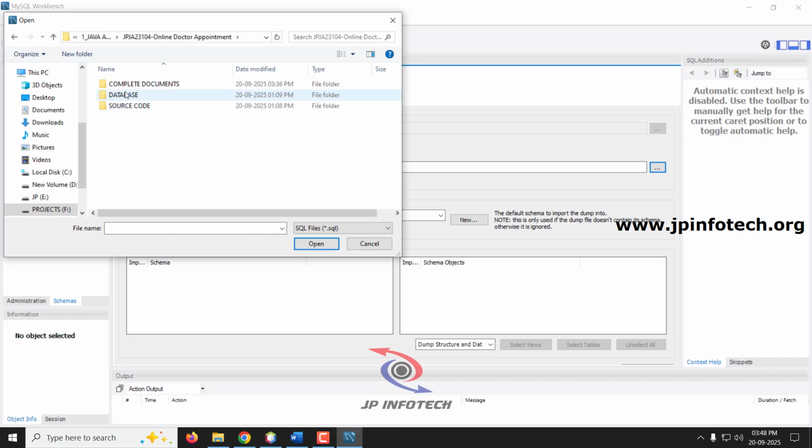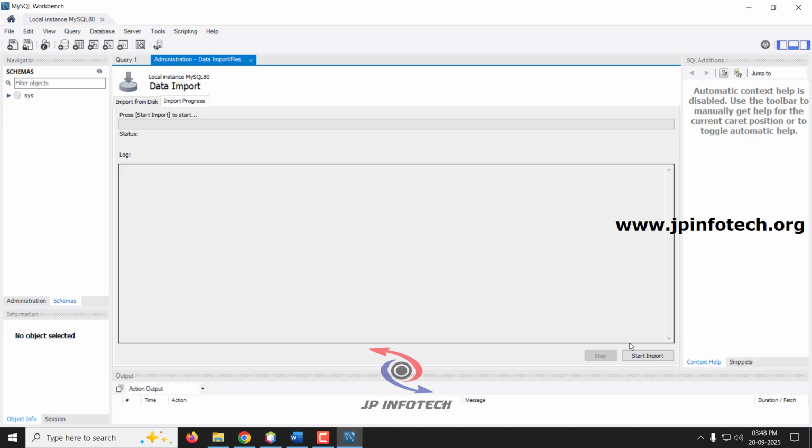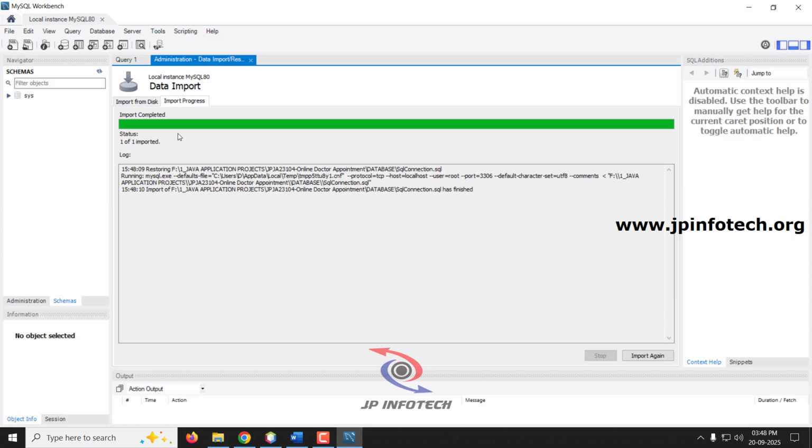So we have the database folder. Inside that we have the database SQL collection. Select this, then click the import progress tab and click the start import button. Now you can see the import completed. Just refresh the schemas, and you can see the online appointment. So we have successfully attached the database in the MySQL Workbench.